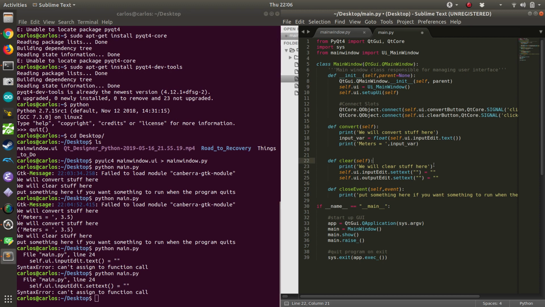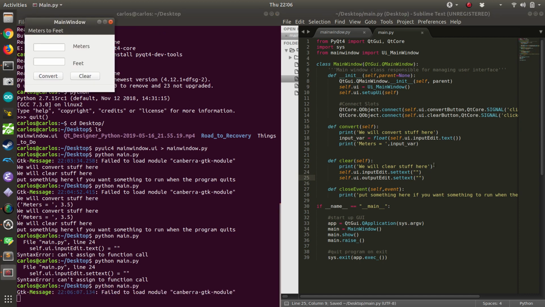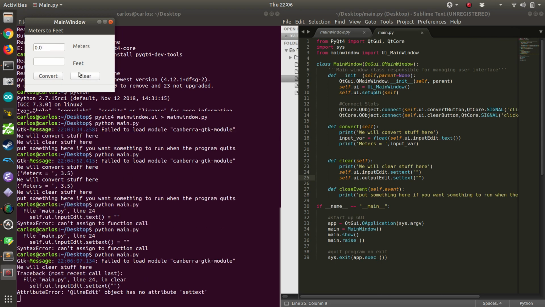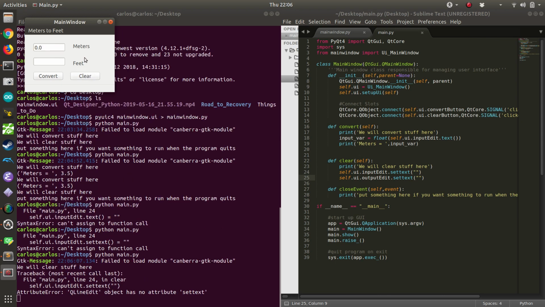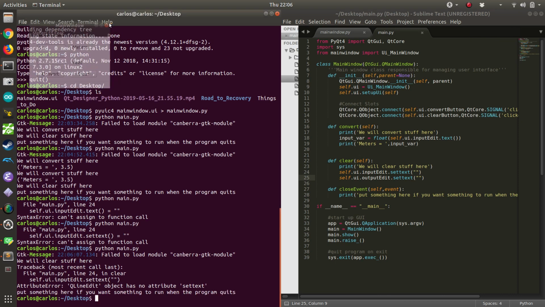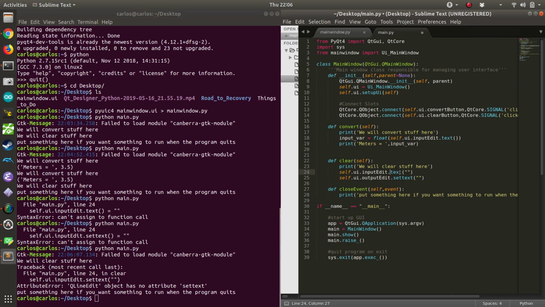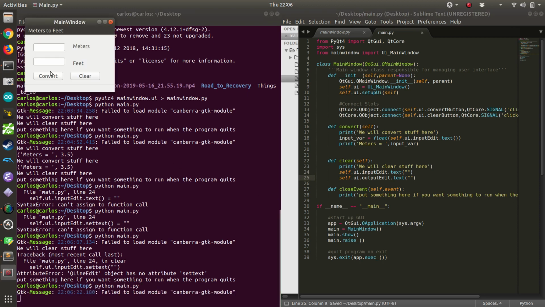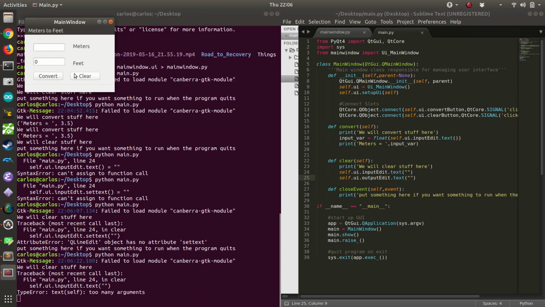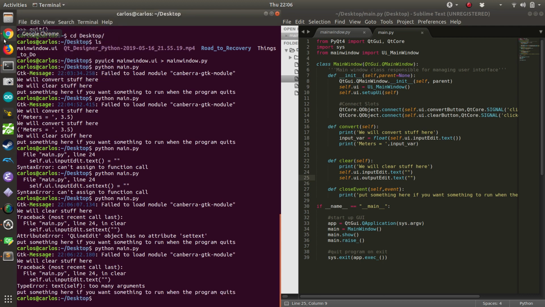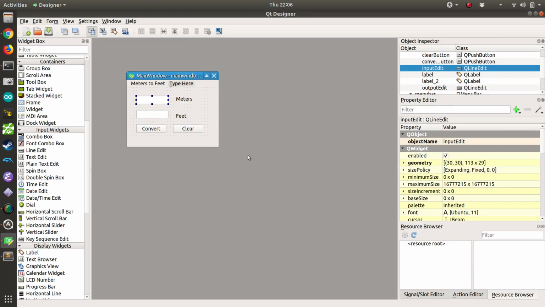If this doesn't work, I'm just going to Google it. I'm going to show you where the man pages are to find these. Looks like that actually works. Clear. Nope. It has no attribute. Okay, I'm actually going to try one more thing. I'm going to try just text. Yeah, too many arguments.